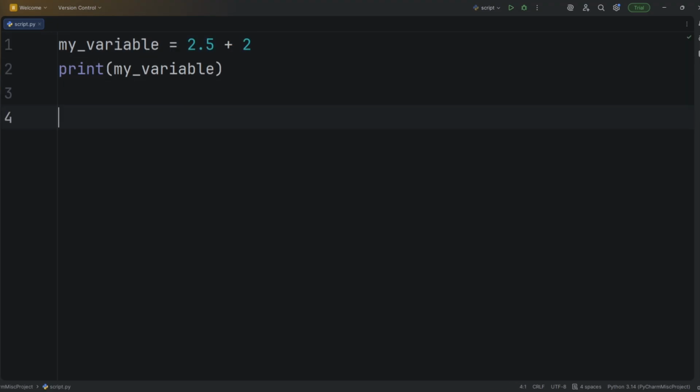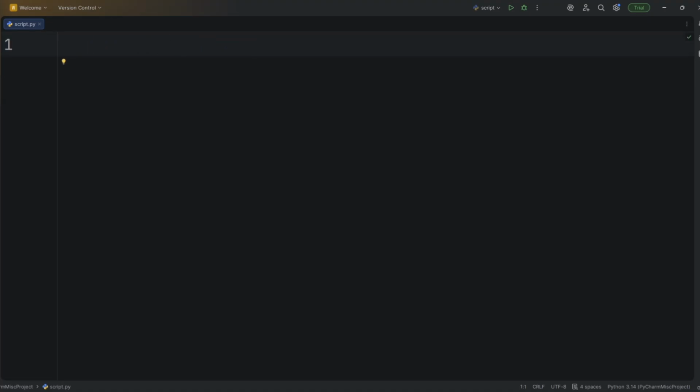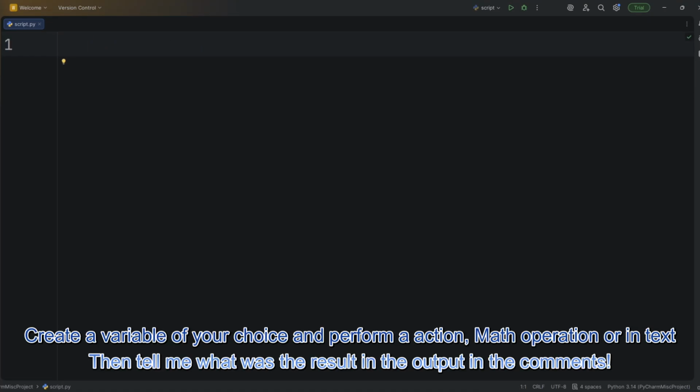So now you get what print statements are. I want you to do an objective. I want you to create a variable, any variable you like, then print the value in the terminal, then tell me if it worked in the comments.